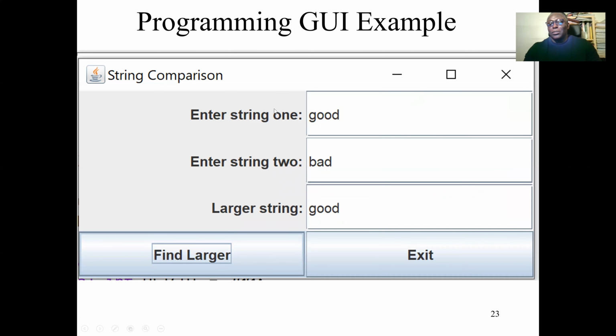So again, "Enter string 1", that's my first label instruction. "Enter string 2", that's my second label instruction. The last instruction tells us what will be in my third text field, or in this case, text box, which is the larger string. And the first button on my left, when I click on it, the instruction is on it, Find Larger. Click on it, it will tell me, of the two strings I entered, which one is the larger. When I click on Exit, I will exit from the program.